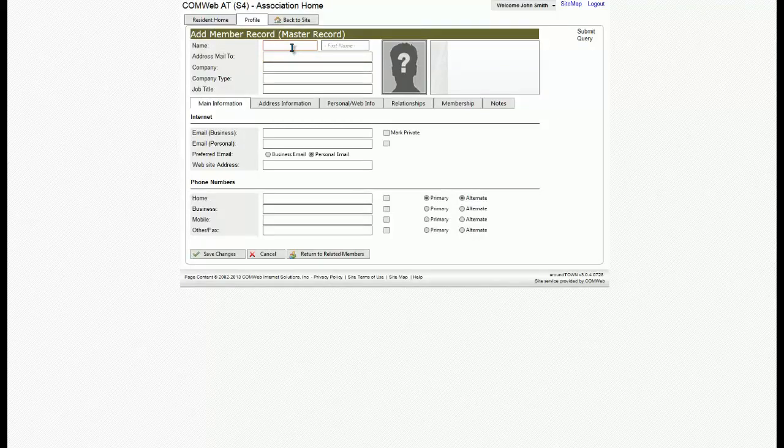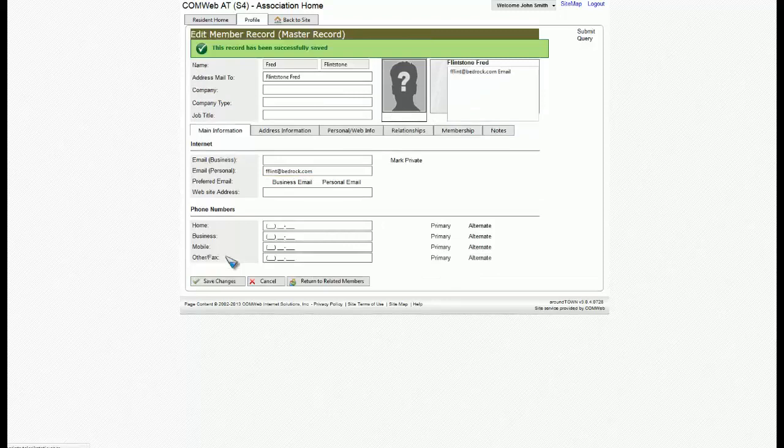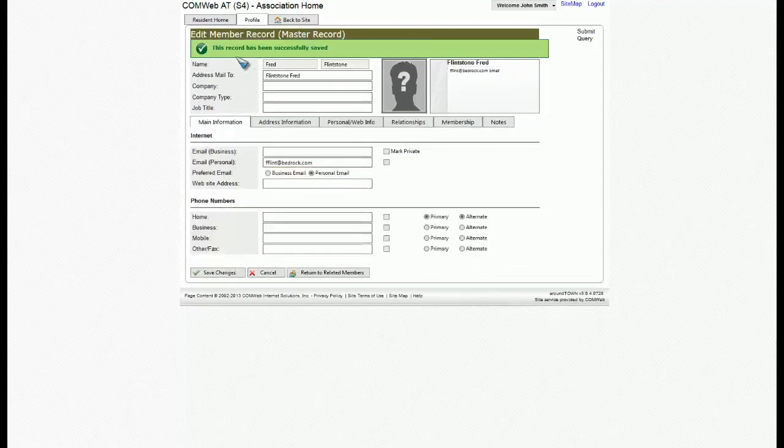We recommend that you at least get the first and last name of the renter along with an email address. Once you've filled out all the pertinent information within this member record, click Save Changes. You'll get a notification that this record has been successfully saved.